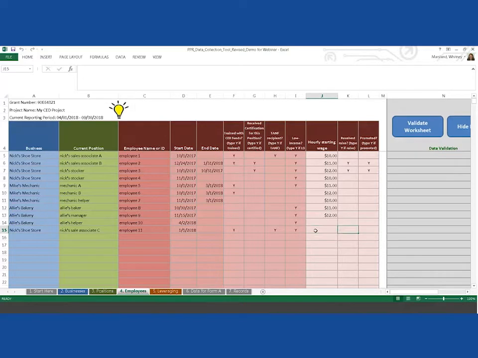So let's say this was a $10 starting wage. You'll enter that as a dollar amount. If the employee received a raise, you can select Y, or if they're promoted, you can enter Y. And you only do this once. So if they receive multiple raises, there's no way to track that. So you'll just enter Y in that field once.